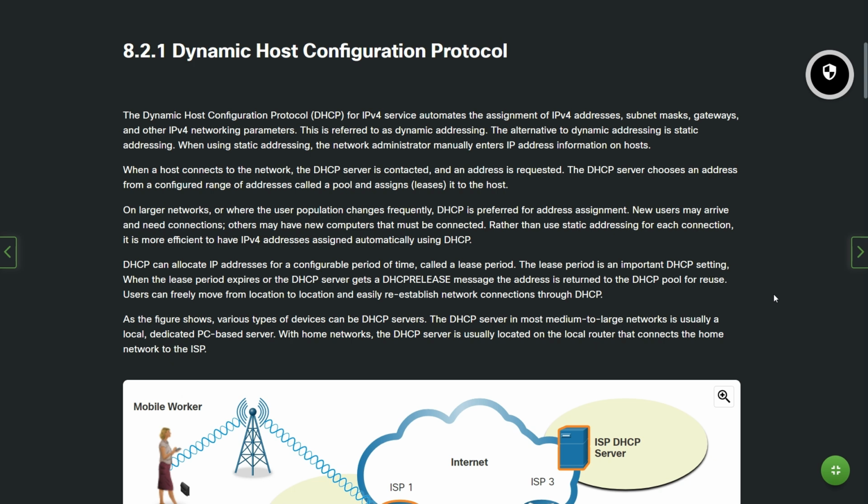New users may arrive and need connection. Others may have new computers that must be connected. Rather than use static addressing for each connection, it's more efficient to have IPv4 addresses assigned automatically using DHCP.